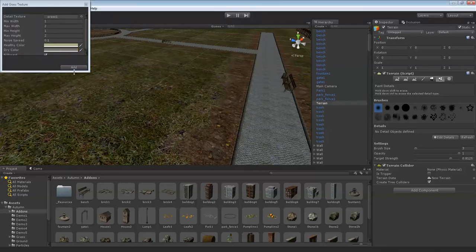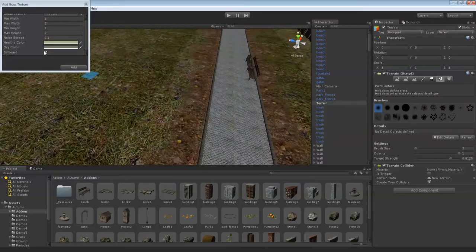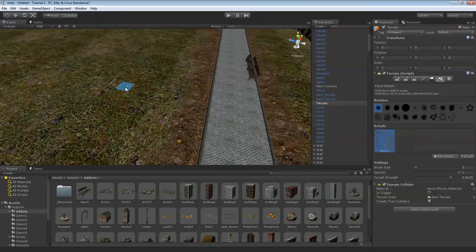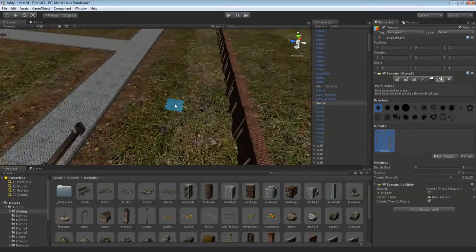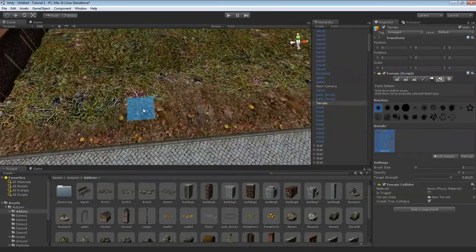Close that. Click add. Now make sure that the texture is on billboard, as this is not a 3-dimension texture. If the billboard isn't on, it will look very, very odd. And if you don't believe me, then you are more than welcome to give it a try. Okay, now we're gonna see that's too much right there. So we're gonna adjust our opacity and target strength settings.